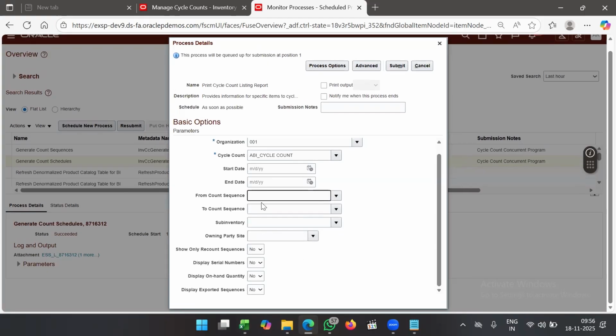If you don't want that, and I need all the quantity whichever there is in the sequence, you can take it. No need to mention it here. It will trigger automatically for all the items. So show only the recount sequence. The recount option is there, right?